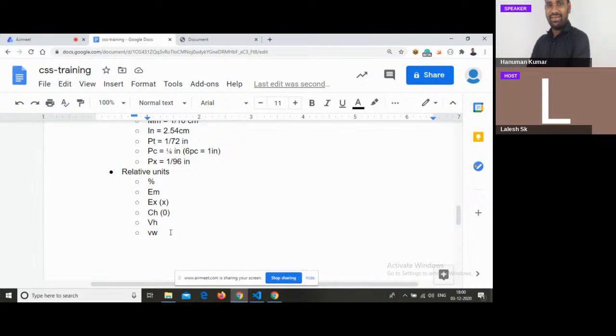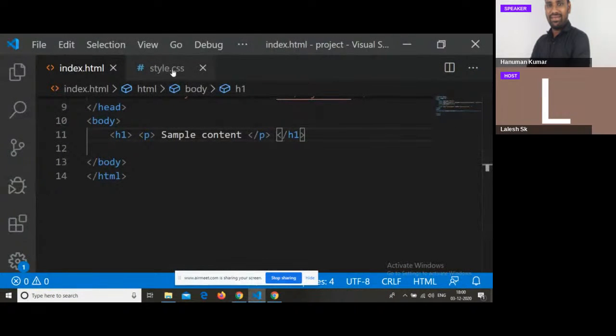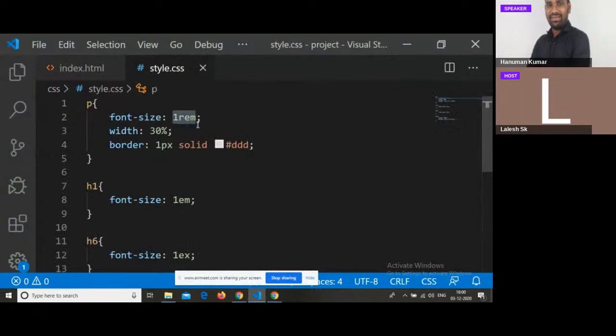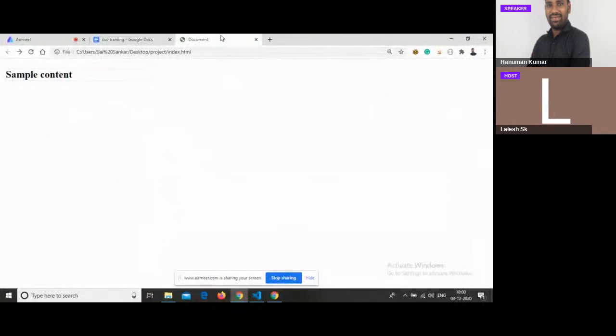The viewport may vary based upon the device width or device height. So when we are going to use VH, for example, I'm going to use 1 VH for the paragraph. Save this. Now we can get a smaller size of the text.